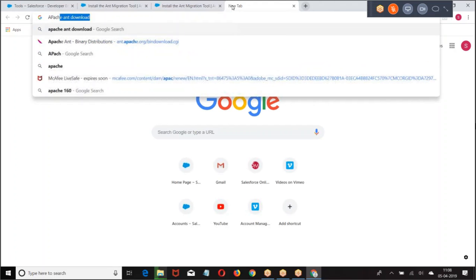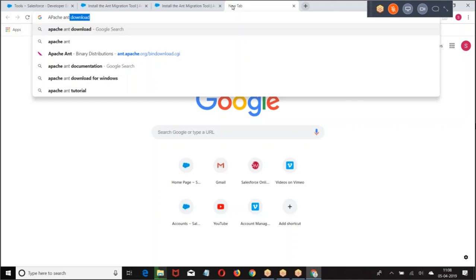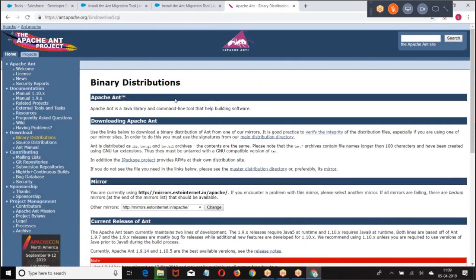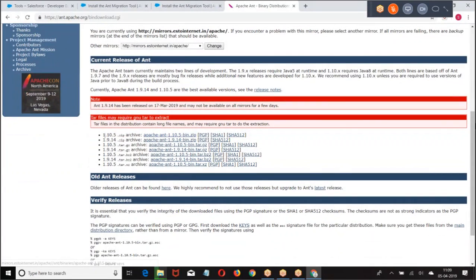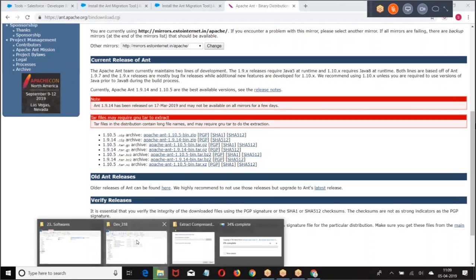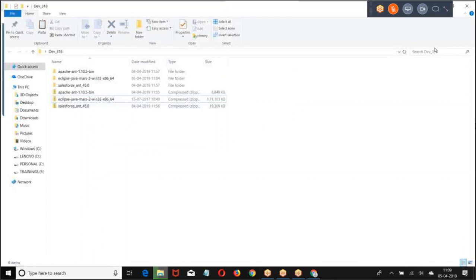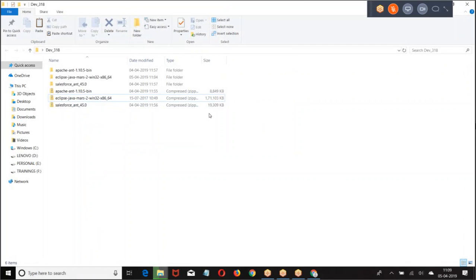Apache ANT. Go to the ANT Apache, download the latest version, click on the file, then you're going to get a zip. So Apache ANT 1.10.5 zip. So these two files are loaded here. Once these two files are loaded, extract the files. Extract both the zip files, Salesforce and Apache.